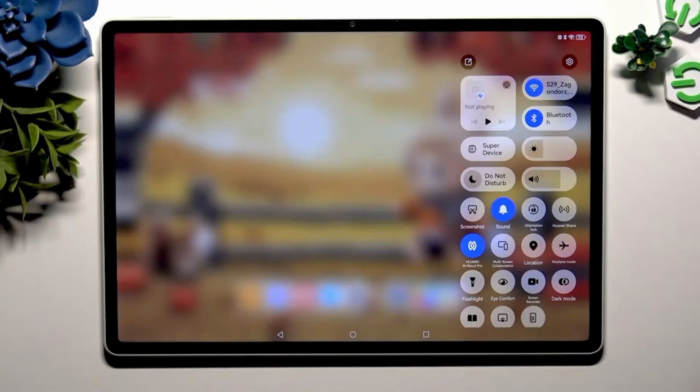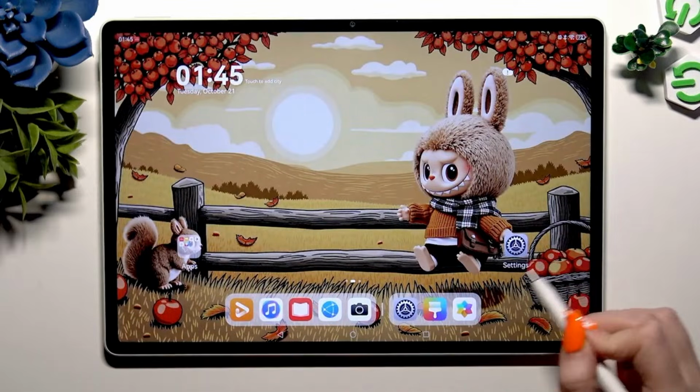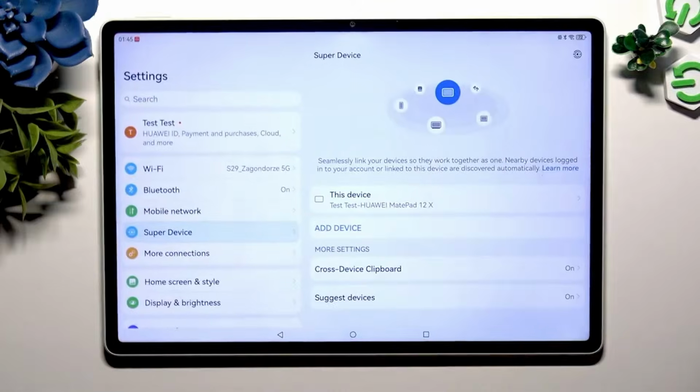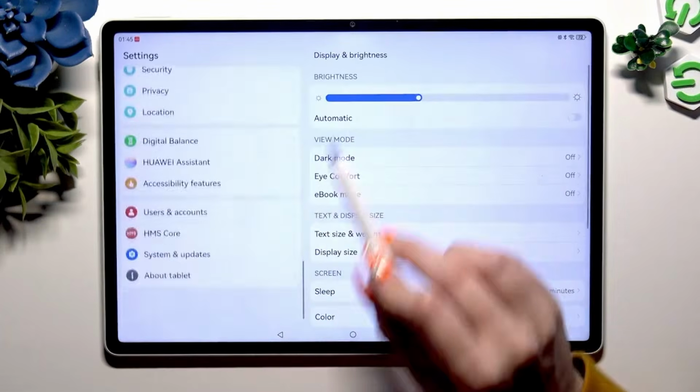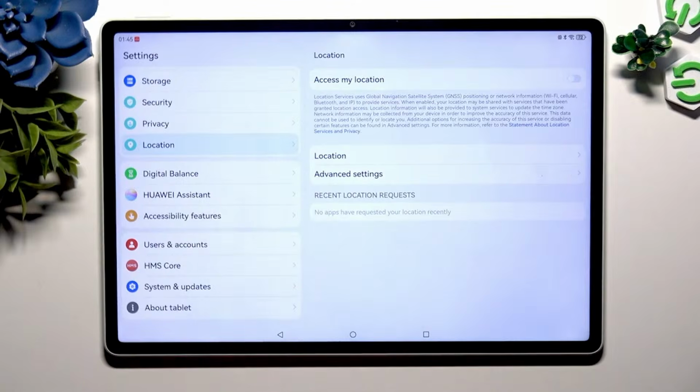Additionally, while testing this device, I discovered that you can always go into settings as well. Scroll all the way down to click on Location section and manage it thanks to this switcher next to Access My Location.